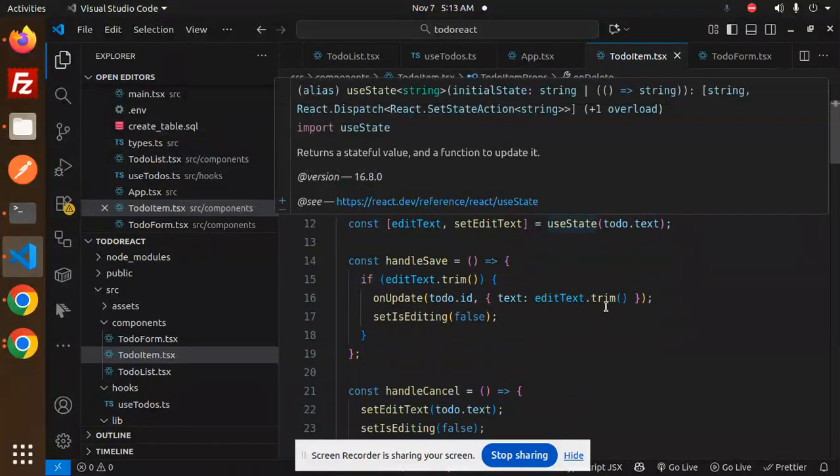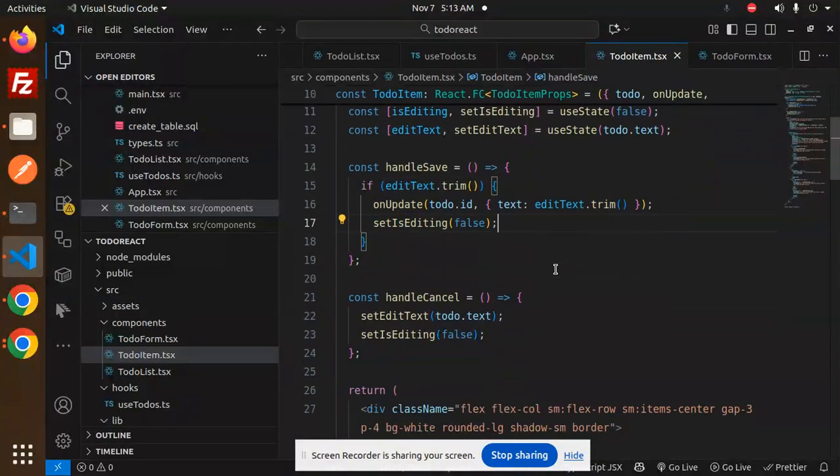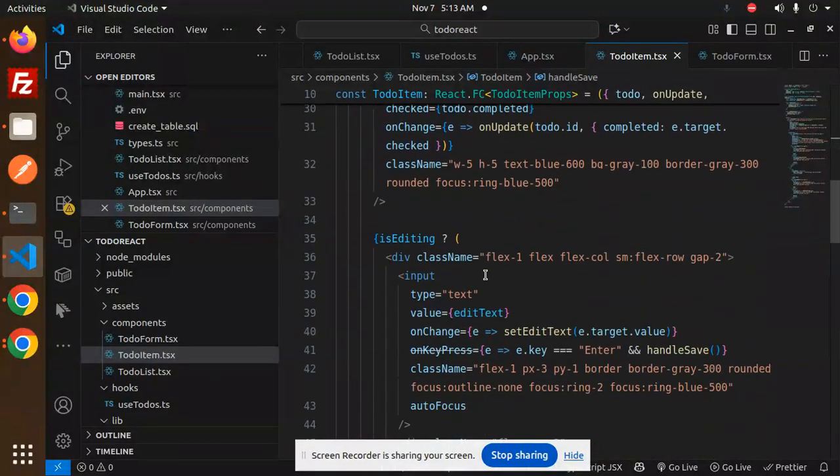By default we have set the states, and on click on save, if there is an edit.text.trim, then we are going to update, else no need. So this is that one.